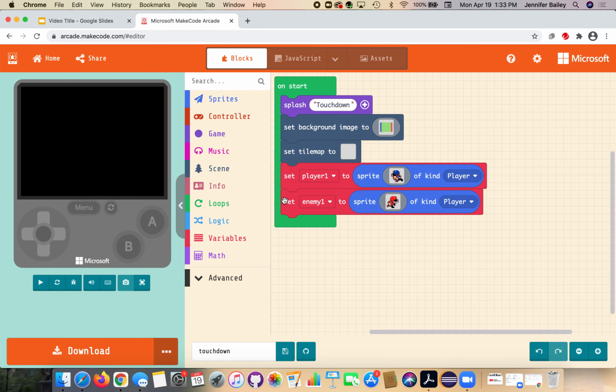And then the last thing we're going to do is on our enemy sprite, you can see right here they have sprite of kind. Our first one is player. We don't want the enemy sprite to be a player. We want it to be of an enemy. So click the drop down and choose enemy.